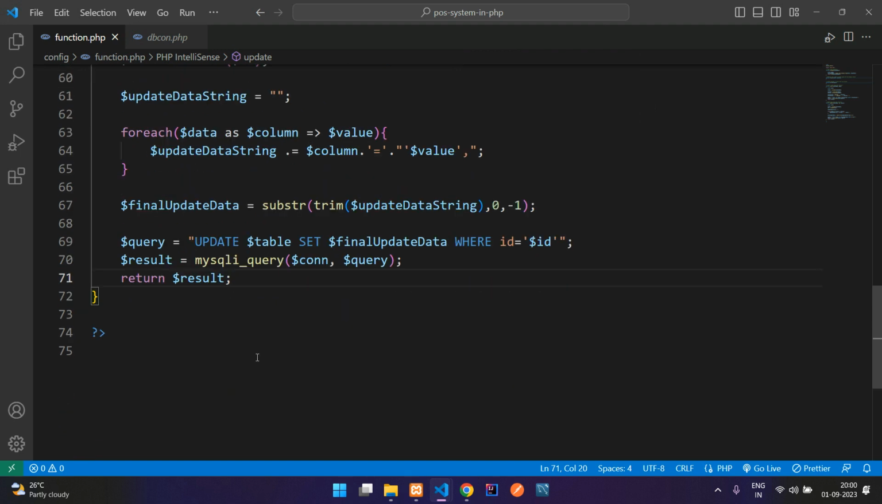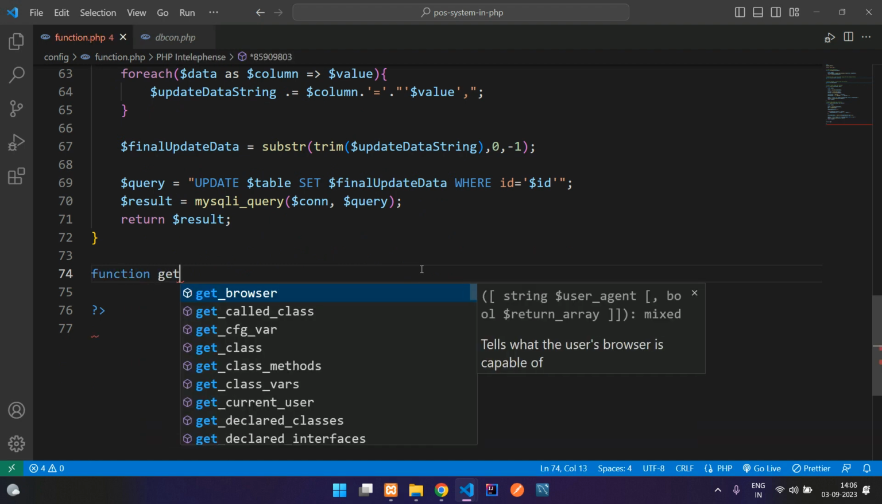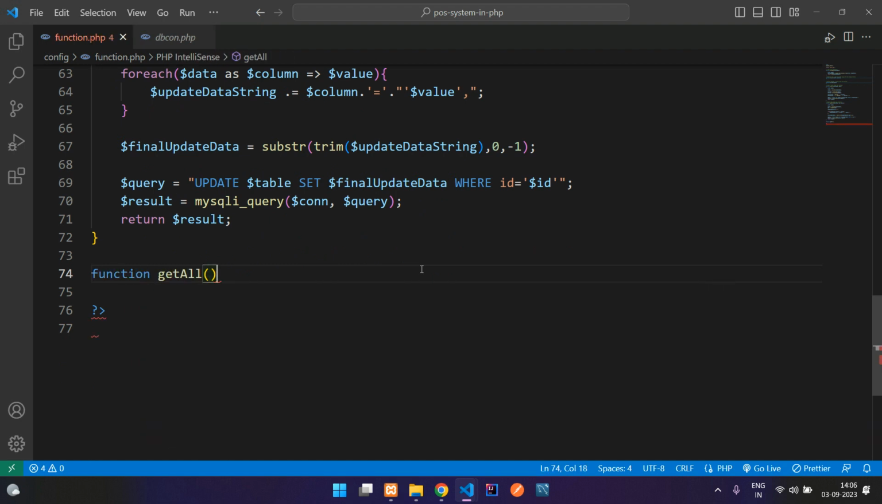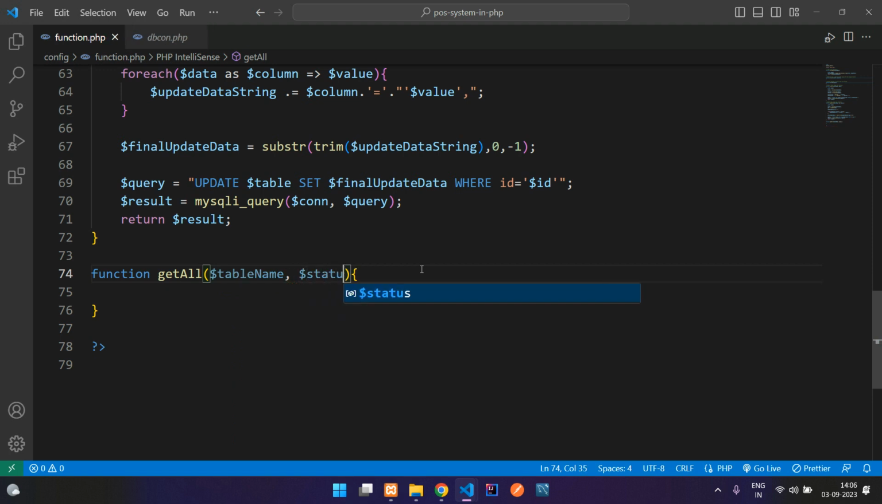And now let's write the function to get all the data first. So let's create the function with the function name get all and open and close curly brace. So inside this you are going to pass the table name comma and status, like if you want active or not active. So if you want you can pass it, or else you can make it null, equal to null. So it's not mandatory that you have to pass this value. So now guys, let's write the condition here. So first we will filter this table and status.